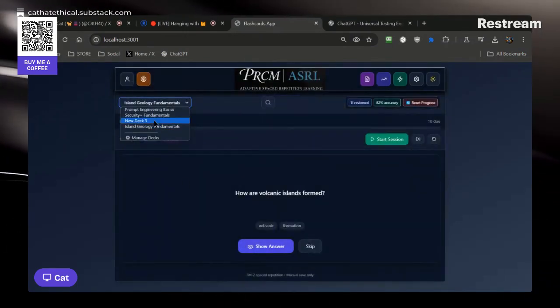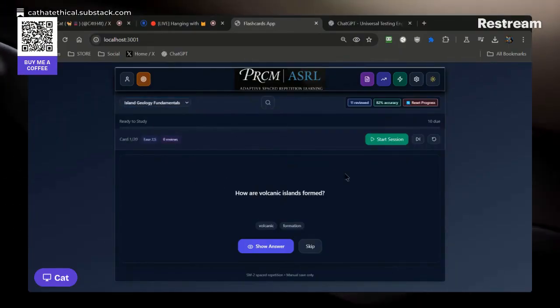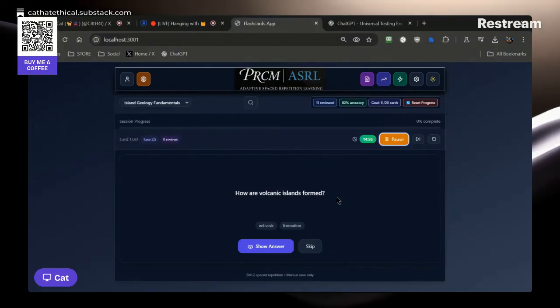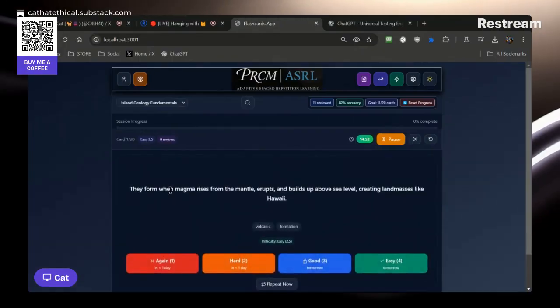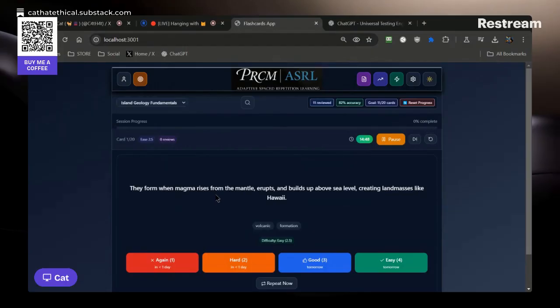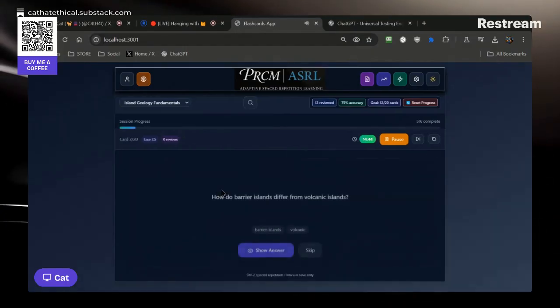Now, if you look here on the home page, we've got Island Geology Fundamentals. So we can say start session. How are volcanic islands formed? I don't know. They form when the magma rises from the mantle, erupts, and then builds up above sea level. So it could be like, oh, that was hard.